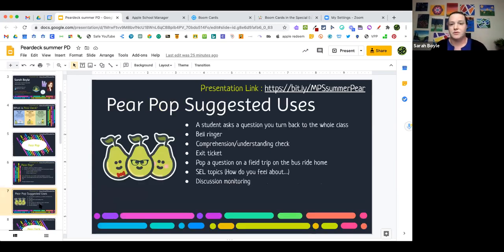So some of the suggested ways you can use it, you can ask a question. So if a kiddo asks you a question and it's really a question that's more geared towards the rest of the class, you can kind of say, oh, Celeste, that's a great question. Why don't we ask the rest of the class that question and see what they think? You can use it like that.